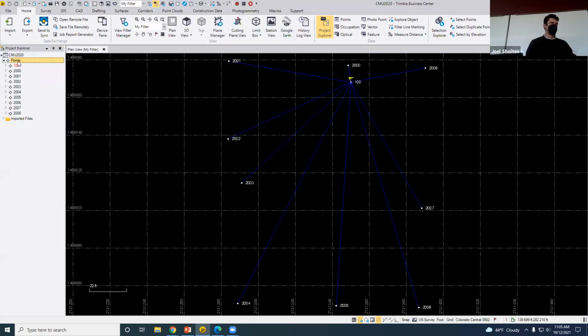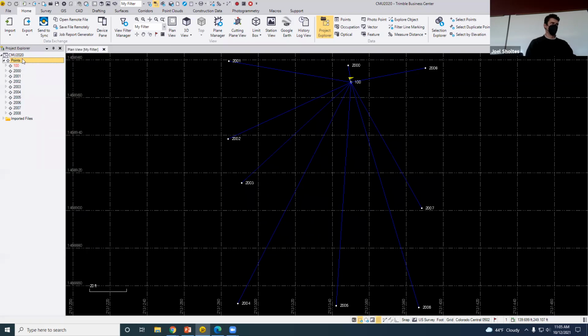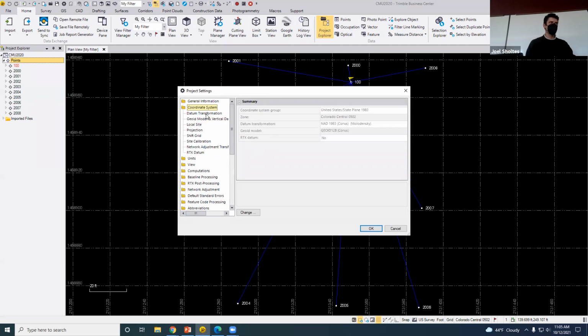Okay, so now we saved it. Right click on that points, properties. Let's see here, points, project settings. And then let's do coordinate system. So you can see that the coordinate system is state plane 83, NAD 83, 12B is the geoid. So that's an older geoid.